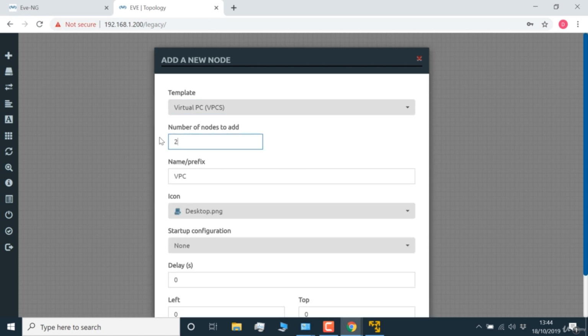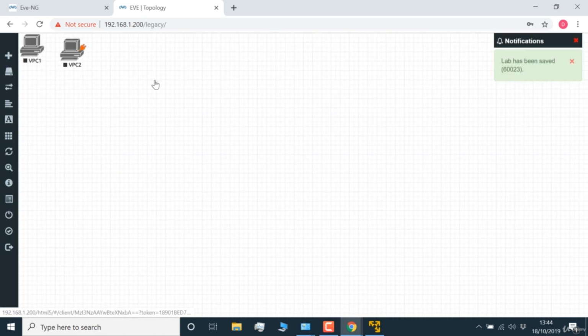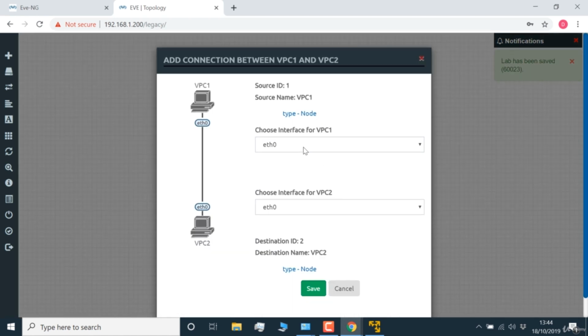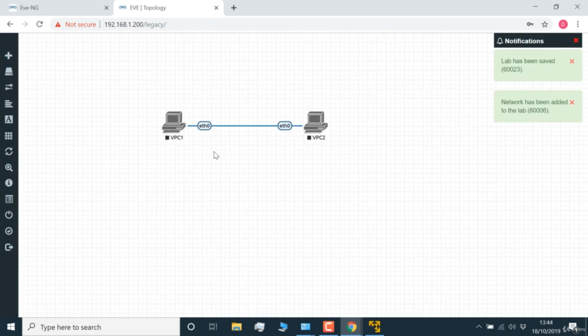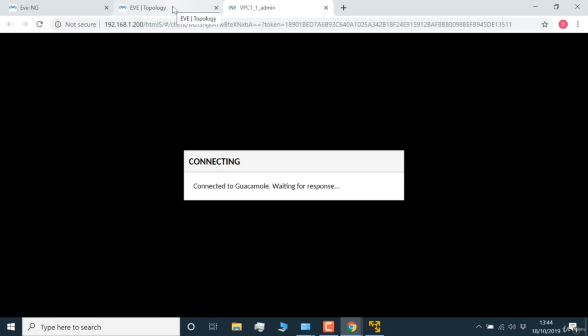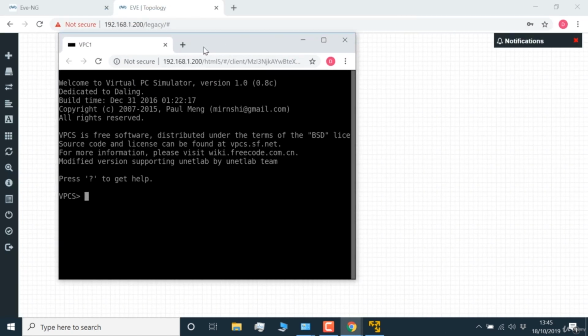So I'll add 2 nodes to the topology and I'll click save. So I now have 2 nodes and I can connect the one node to the other and specify the interface. I'll just use Ethernet 0 and click save. I'll start these 2 nodes. As you can see, they have started, and I can click on the first node and I'm able to access the device using an HTML web interface. So this is through my browser.